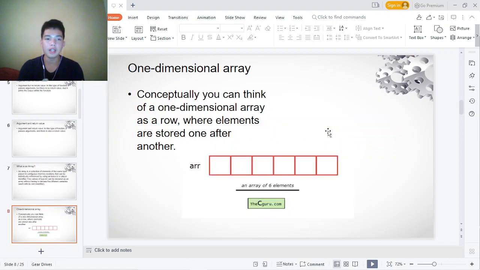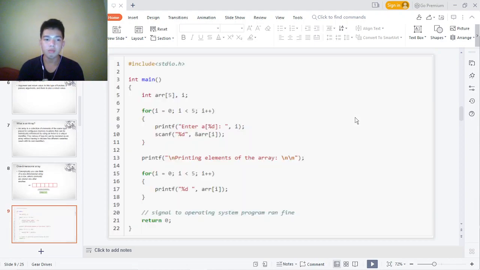So here, we have what we call a one-dimensional array. Conceptually, you can think of a one-dimensional array as a row, where elements are stored one after another. This is an example of an array. As you can see, there are 1, 2, 3, 4, 5, 6 blocks, or 6 elements of the array. There, you put your input and output, and there you will see the result of your arrays. So here's an example of a one-dimensional array.